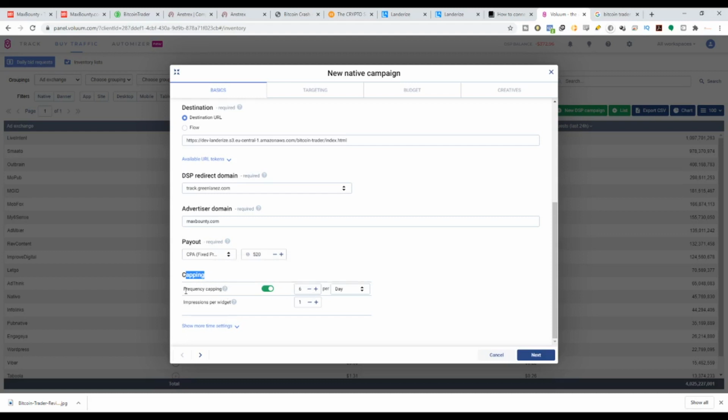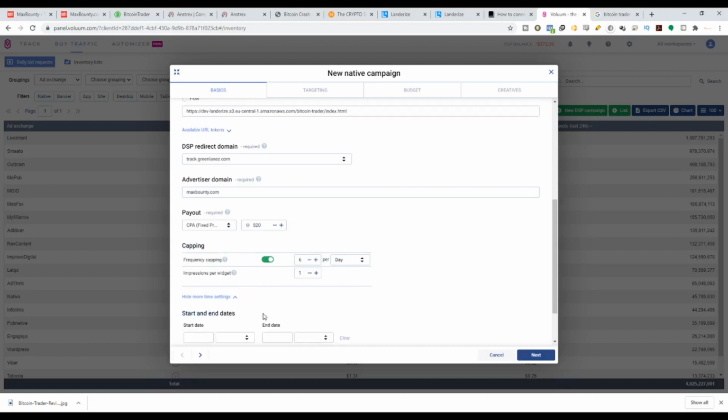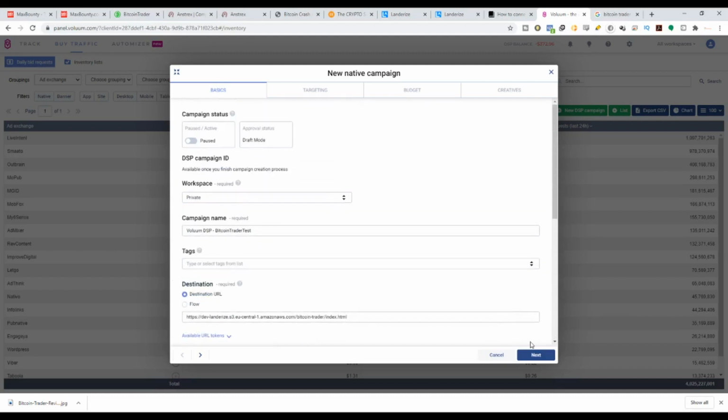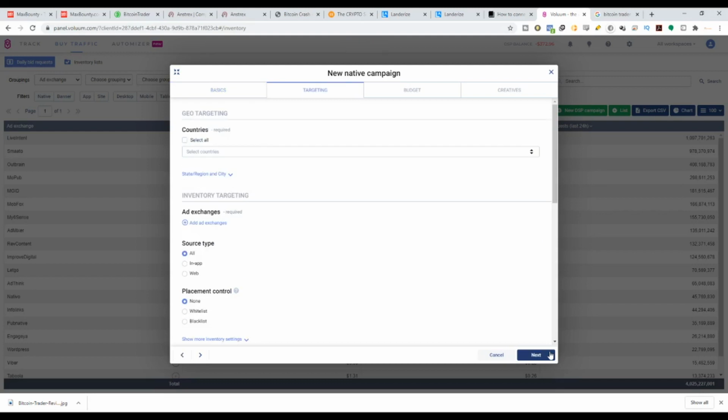Here is the capping. You can choose how much you want to cap for how many clicks, how many conversions per day, how many impressions. Then you can also choose a scheduling date: what date you want to start, what date you want to end, and all these kinds of things. Normal stuff, guys. Once you have done that, you hit next.